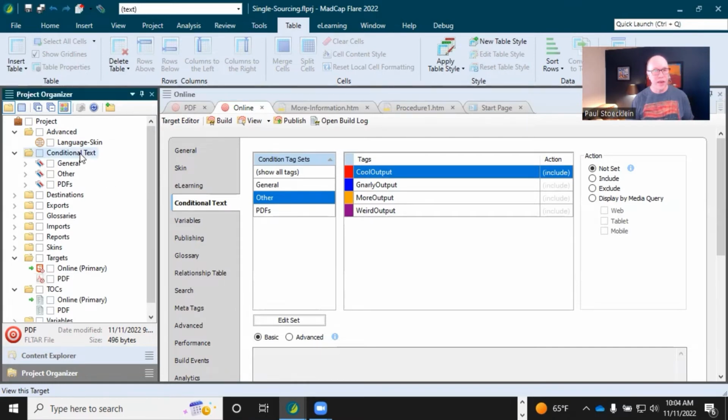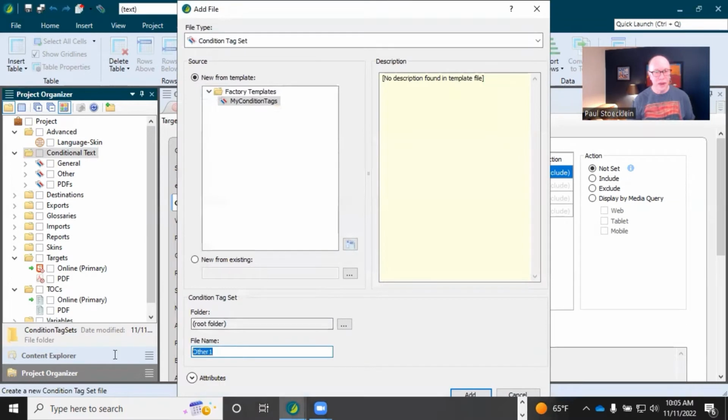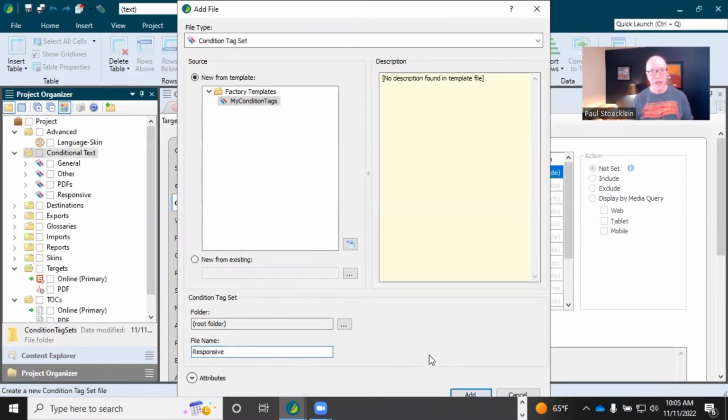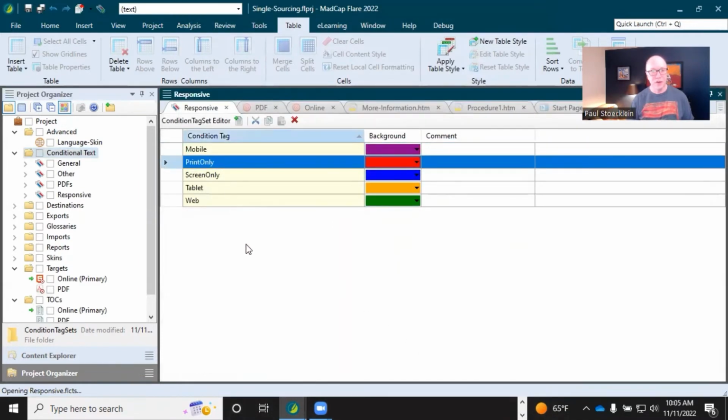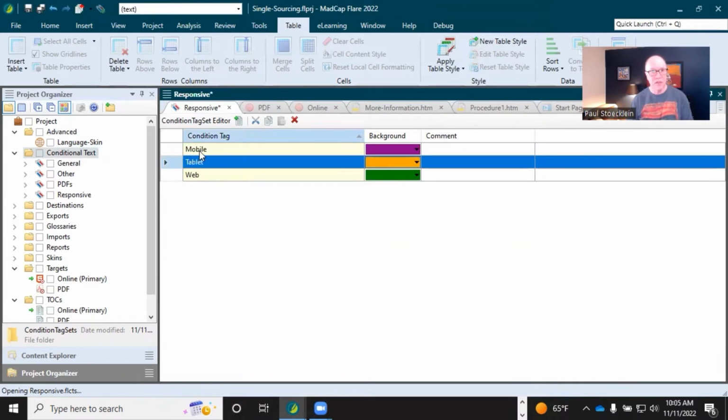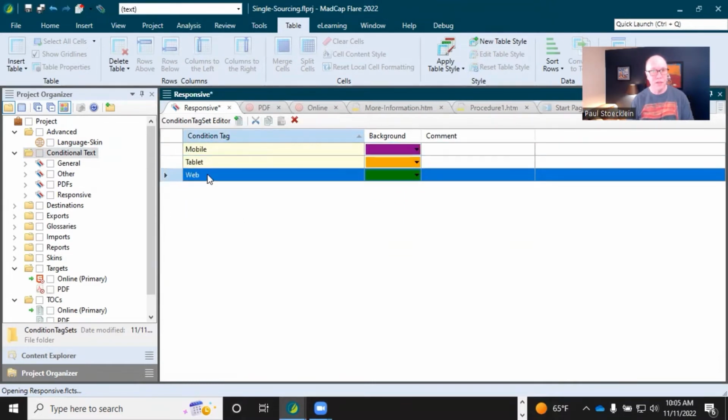In fact, if you add a brand new condition tag set in here, and we will name this one, let's just name it responsive. That's actually what I do in my project. I have a separate condition tag set for responsive conditions, and I call it that. And out of the box, you get these default conditions, and I can delete print only, delete screen only. So I just have mobile, tablet, and web.